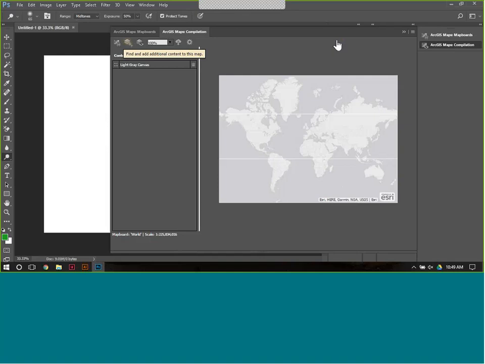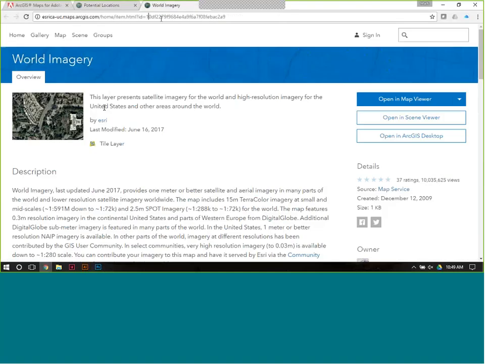Now, I'm going to add in a couple of extra layers to this. The first layer actually comes from an image service. So here we have our world imagery, and this is the item's details page, so it gives us some details about this world imagery service. It can be a tile layer, it could be an image layer. All of those are acceptable. But the key thing is if I want to use this layer, I can go ahead and copy that URL. Okay, so this is pointing to an ArcGIS Online item.